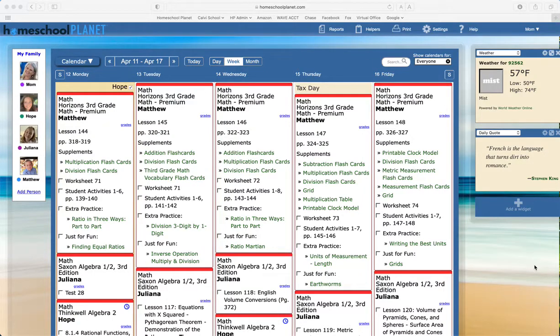Today I wanted to show you how to create a grade report. The first thing to know about a grade report is how it is different from a traditional report card. We do have an option for traditional report cards here at Homeschool Planet, and of course they list the title of each course, the grading period, and the final grade.